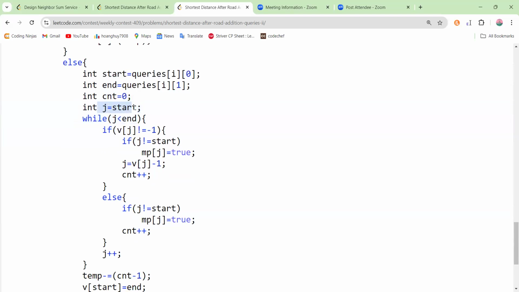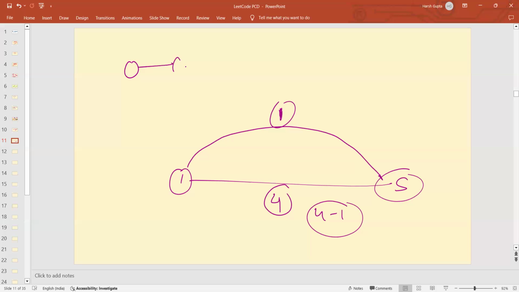So initialize my j to start, while j is lesser than end. If v of j is not equals to minus 1, what does this mean? This means, like if we have something like this, our j is something over here, and v of j is not equals to minus 1, this means that from j we can reach some nodes, isn't it? From j we can reach some node. Now, just imagine, this is the start node, let's suppose, okay?